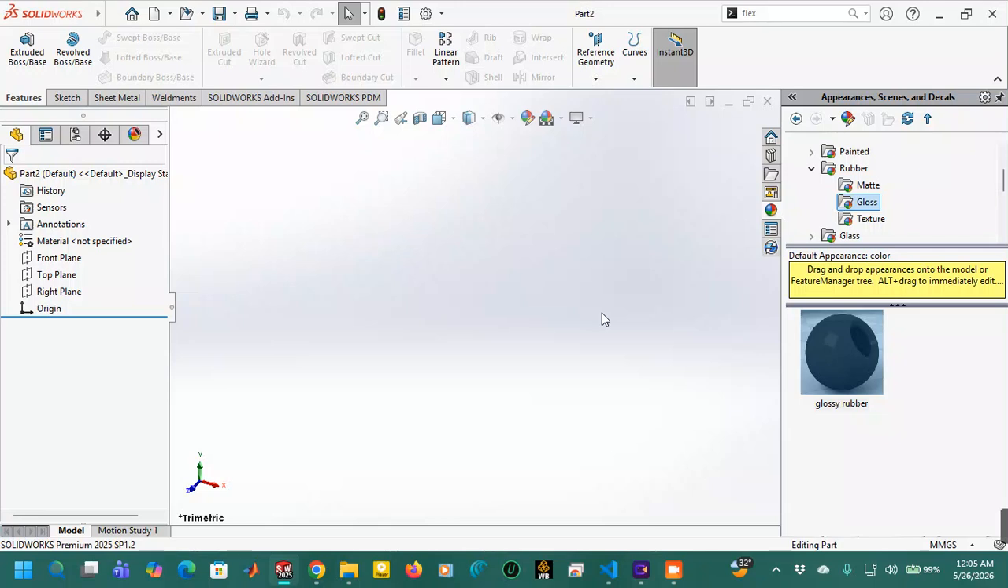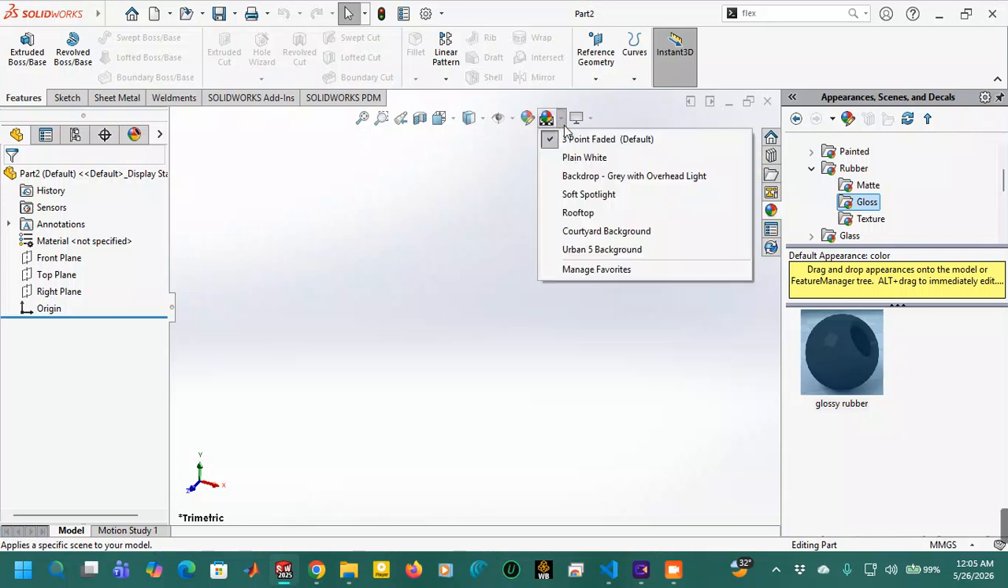So today we have a simple task. We want to create a flexible pipe. So without wasting much of your time, let's get straight into the video.